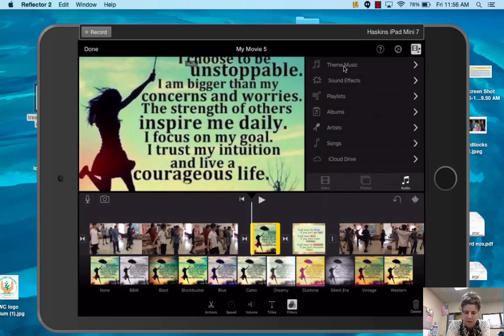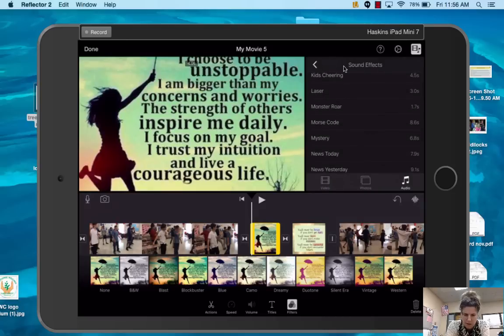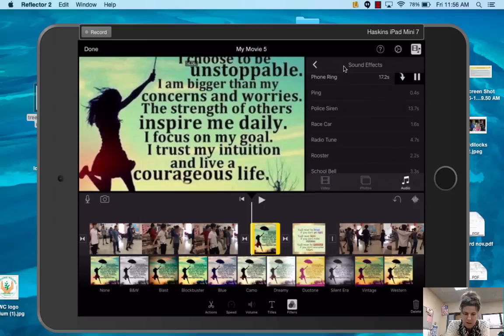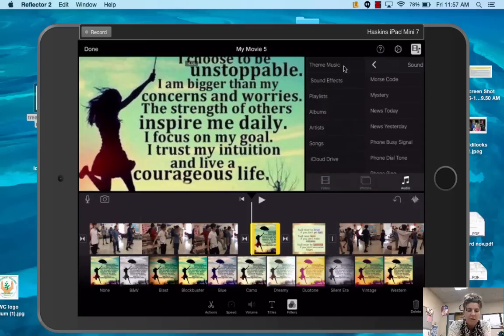So those are some of your options, and you also have sound effects that you could add if you wanted to. And there are quite a few sound effects in here for you to play with. Monster roar, news today, a phone ringing. So you have some options as far as sound effects and audio go.